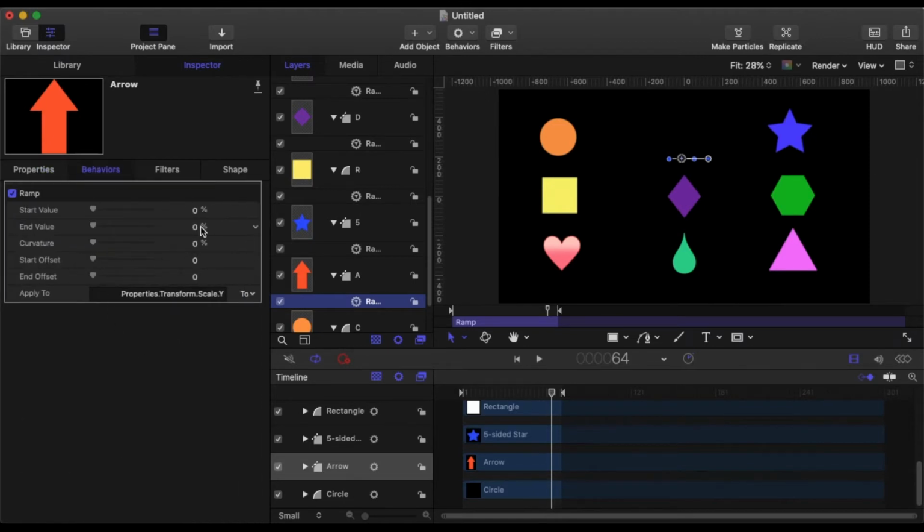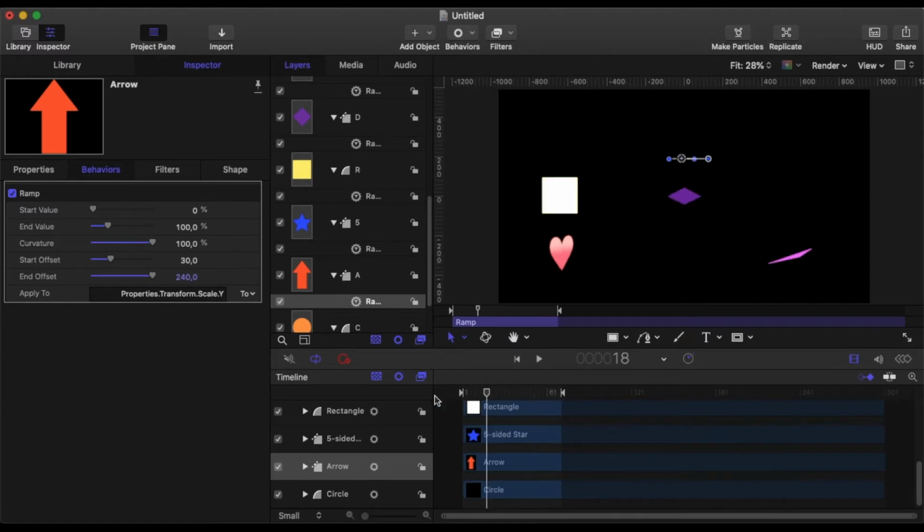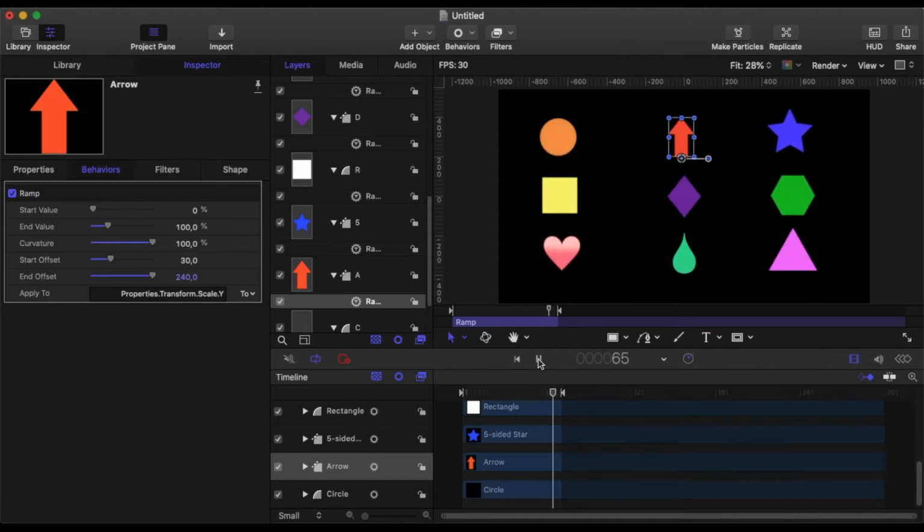Go back to our behaviors box, set the end value to 100%, set the curvature again to make it as smooth as possible to 100, start offset to 30, and the end offset, as before, 240. And that's it, we're done. Very, very quick to use and create an animation using the ramp behavior. Very, very simple to use.